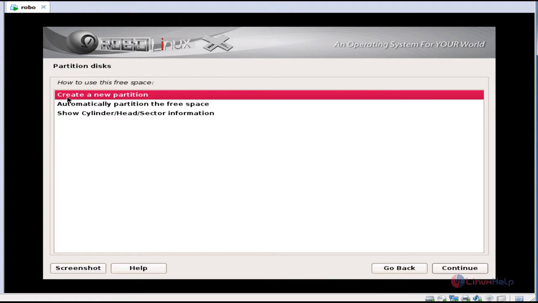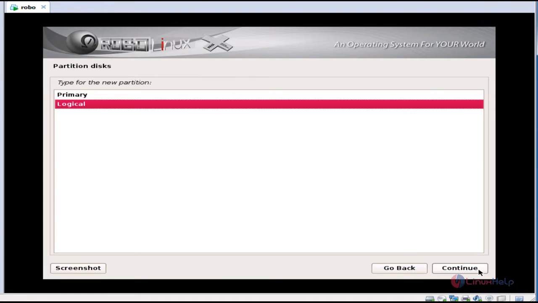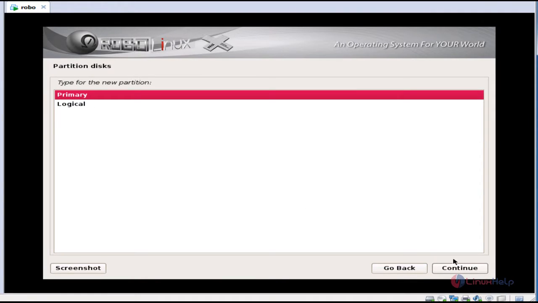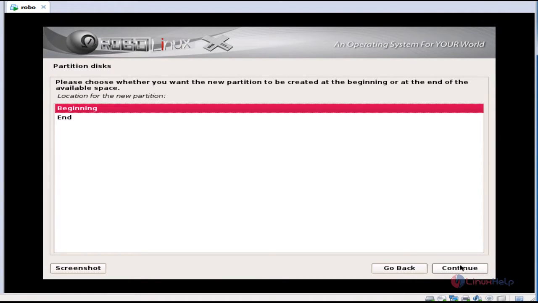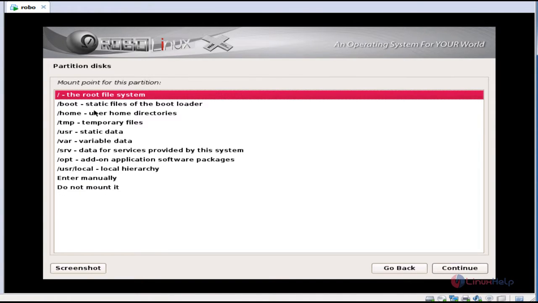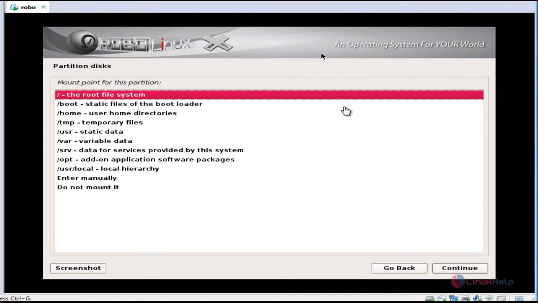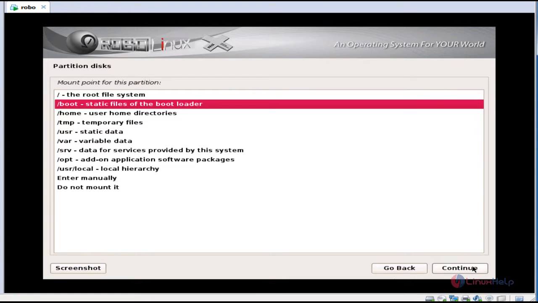Create a new partition and type 500 MB. This time I'm going to give it for boot. Now click continue. Again select the partition type. Click continue and click continue. Now change the mount point here. This time I'm going to give boot. So select boot and click continue.